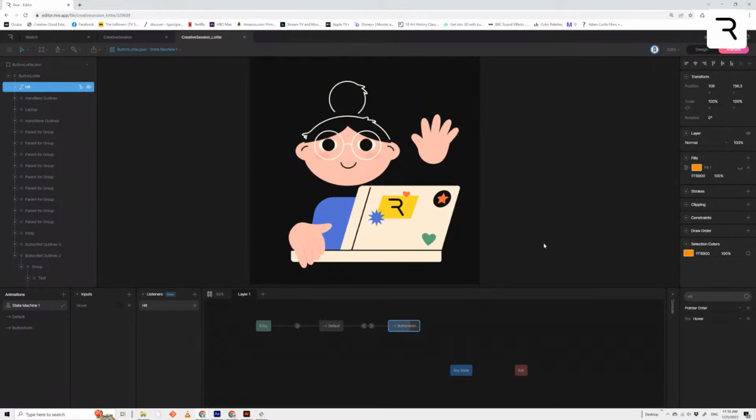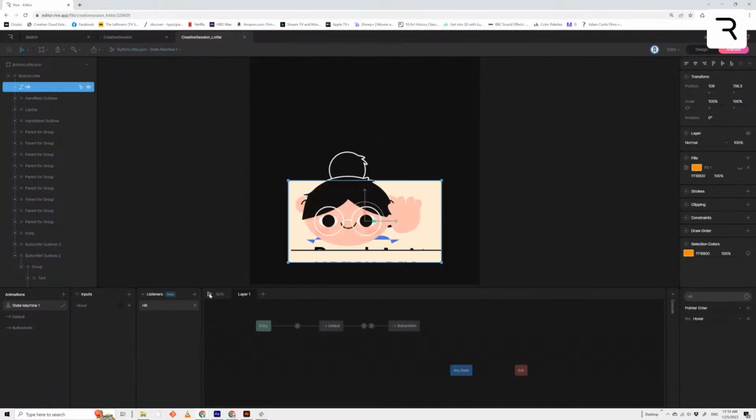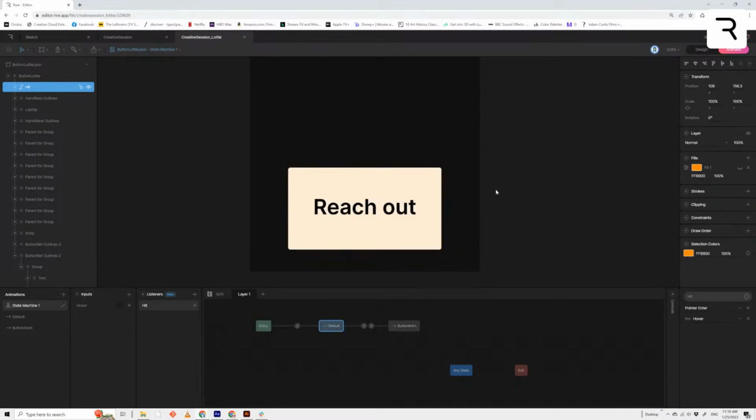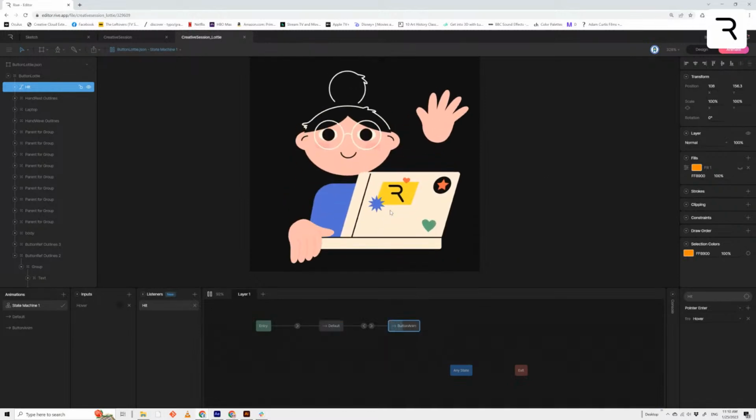So this is it. This is pretty simple, and all we did was create from that same animation two states, and we have this button going.